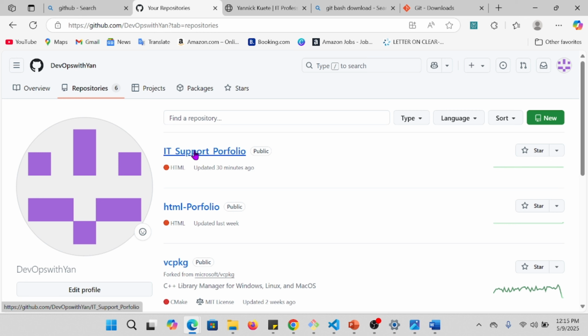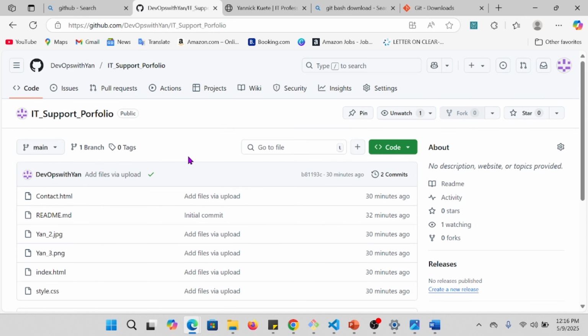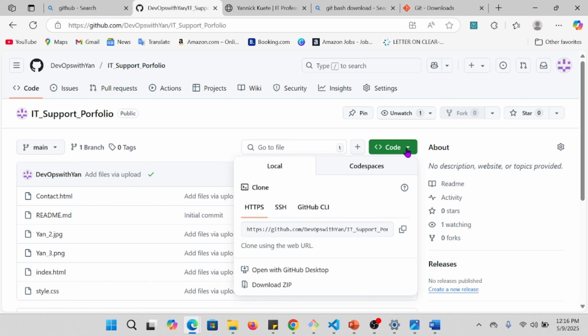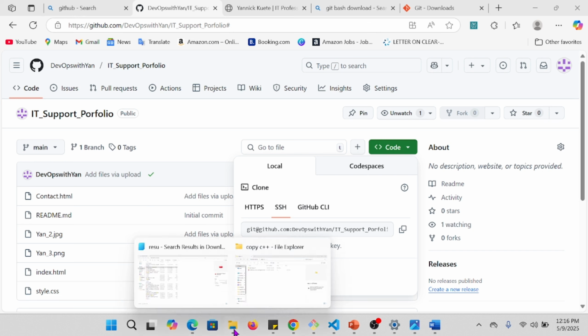IT support portfolio is my portfolio website that I added a couple of minutes ago. So I'm going to move on to SSH right now and make sure to copy the code that is on SSH, okay? If you take HTTPS, it's not going to work.